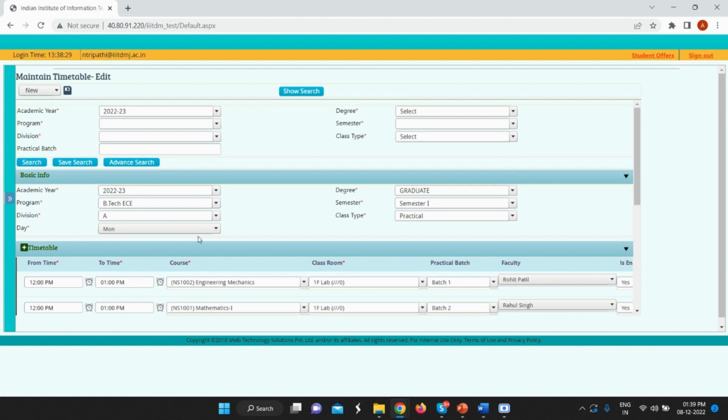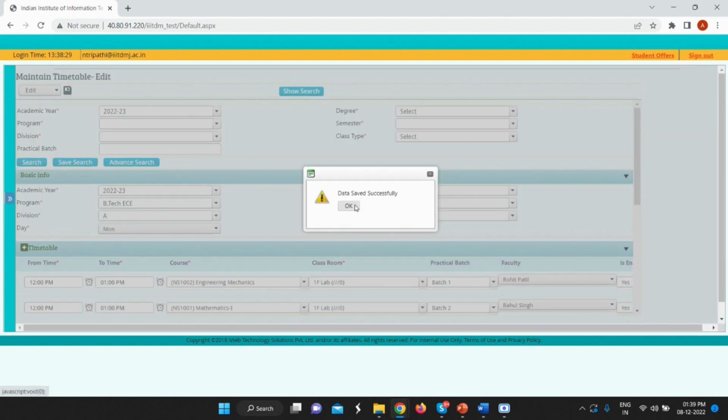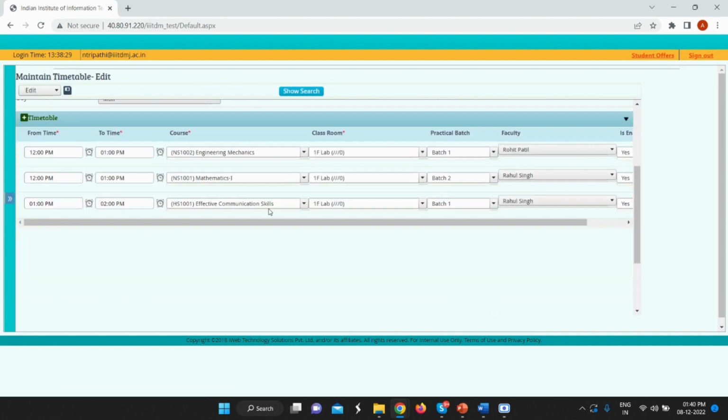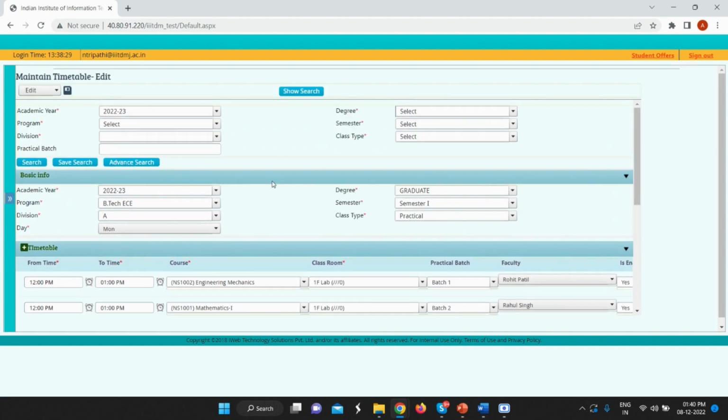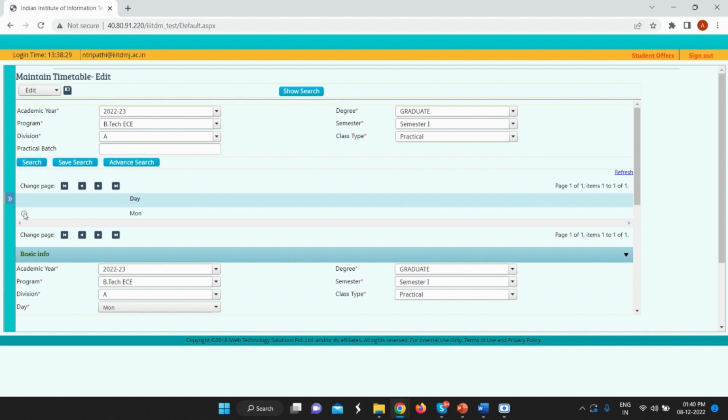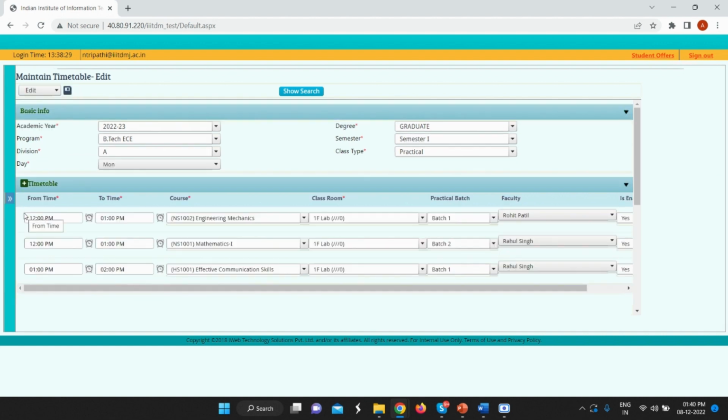Once a practical timetable is set, we will click on the save button. So a "data saved successfully" message will display. Now to search the set timetable, we will search it from under the search tab. We will select the radio button for the day. So here our set timetable can be seen.